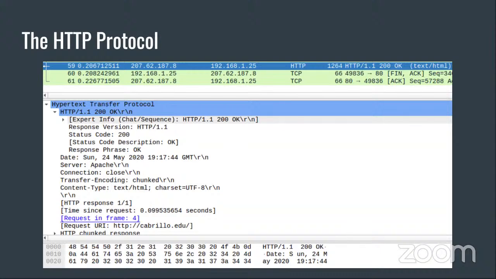The 200s are successful transactions. The 300s are all redirects. The 400s, of which the most infamous is the 404, are the client errors. And the 500s are the server errors. So once again, if you see a status code of 100 or anything in the hundreds, then it's informational from the server to the client.